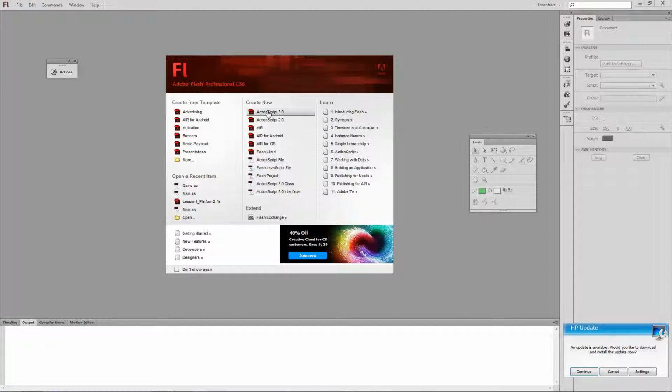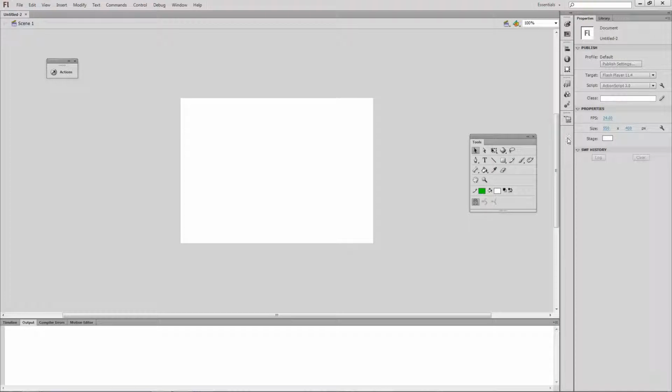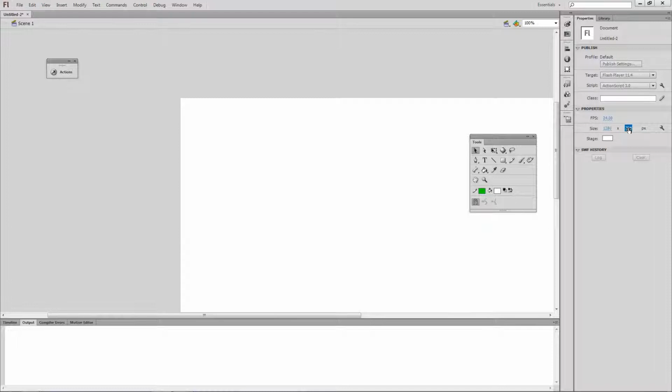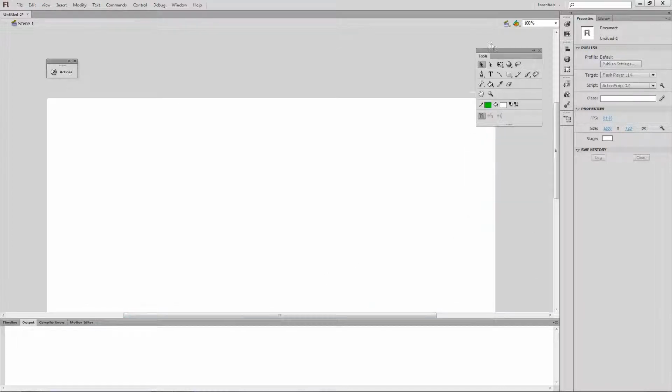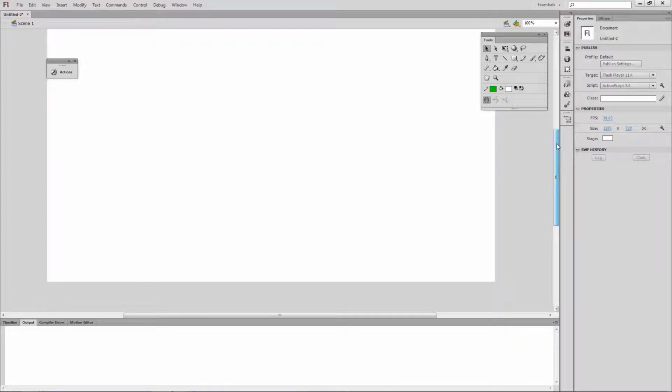So I'm going to start with an ActionScript 3 file. I'm going to use this as the main project file now, and I'll set my size to something a little bit bigger, maybe 1280 by 720. Pretty reasonable screen size. Frame rate at 24. Can probably come up to 30 for this actually. There we go. And okay.